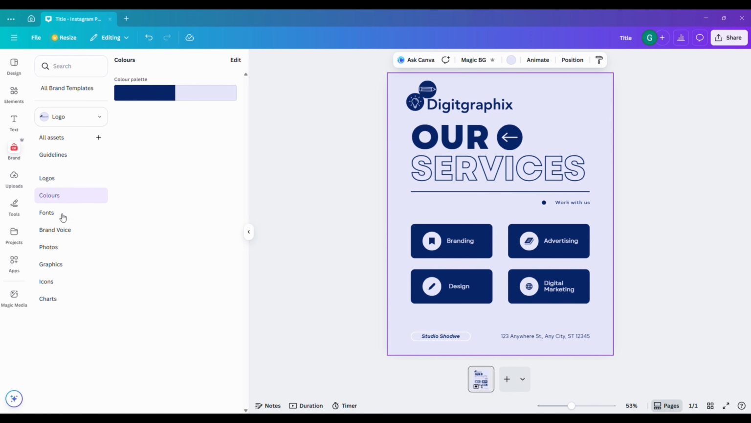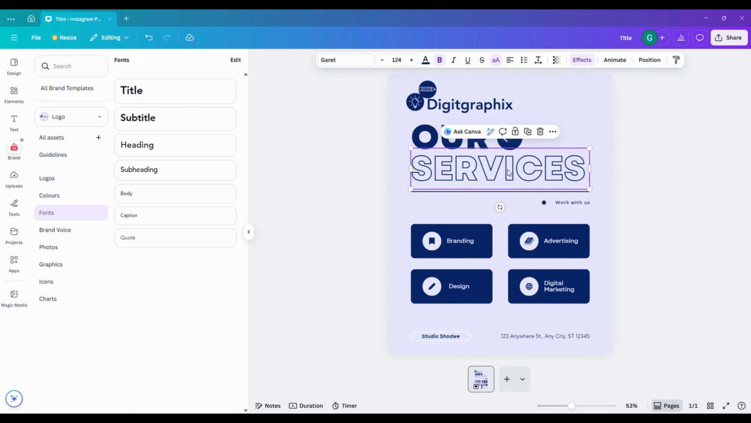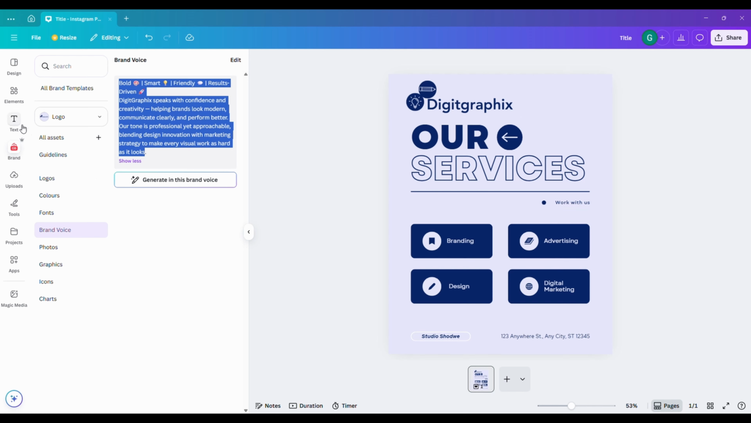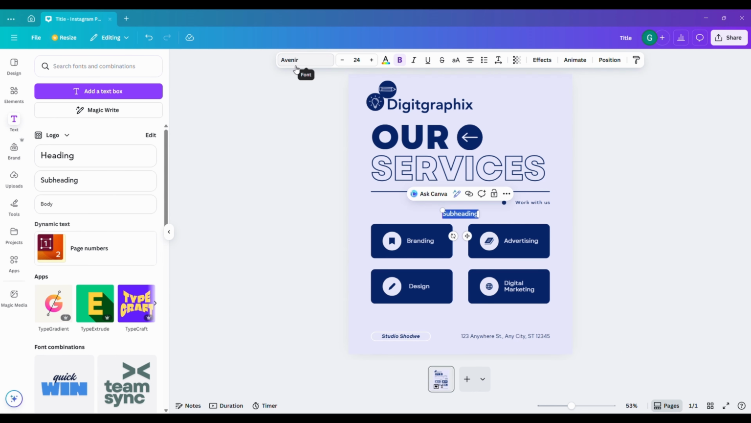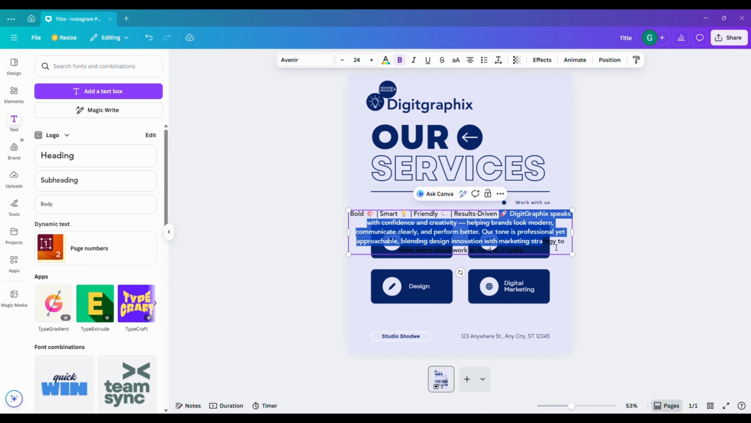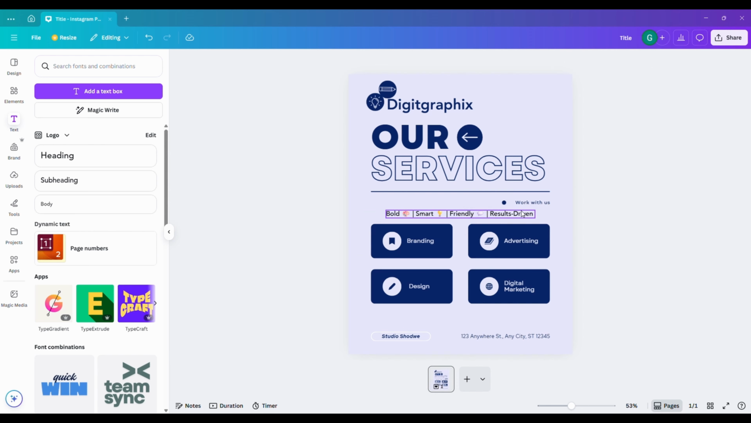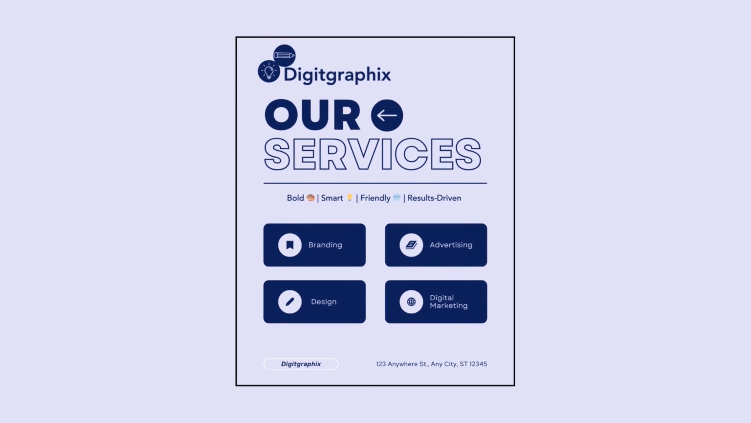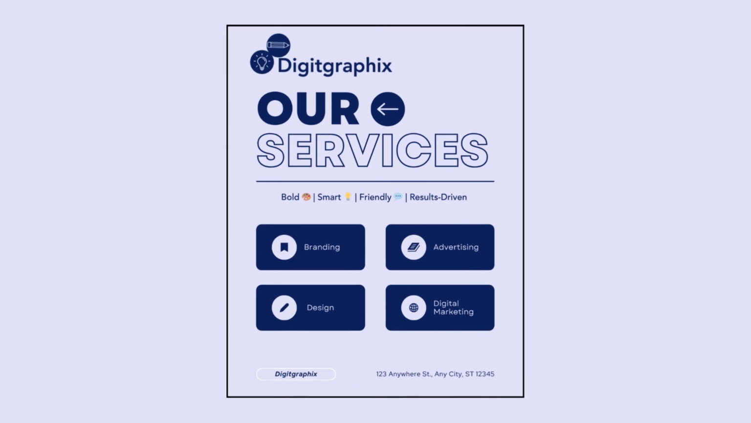5. Add text and brand voice. Now I'll insert text. Canva automatically uses my default Avenir font, which saves time. I'll also copy my brand voice or tagline directly from the kit and shorten it slightly to fit this design. And there you go. You can see how easy it is to maintain brand consistency in Canva.